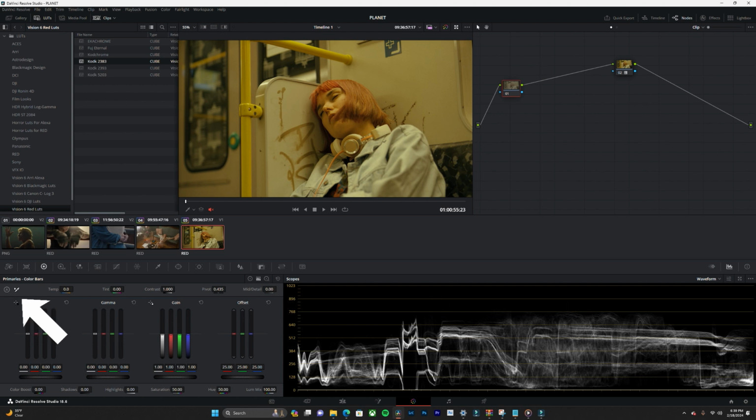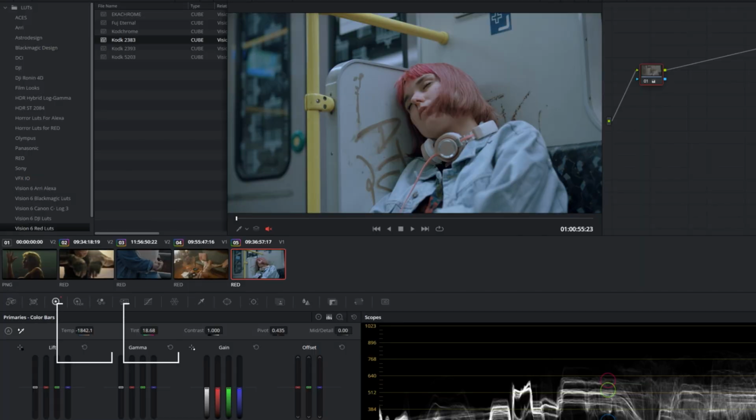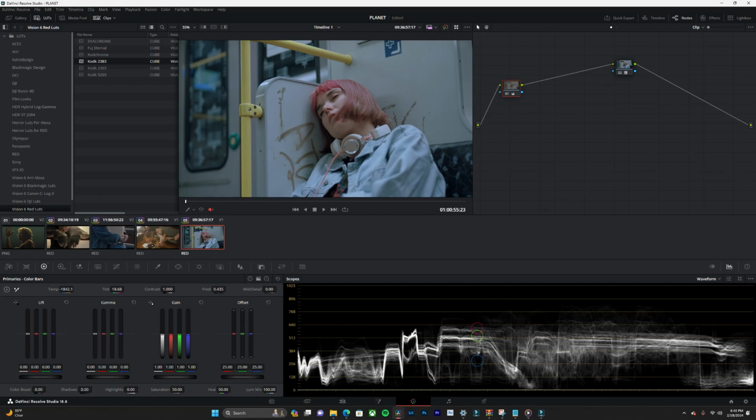In this case, we're going to click on our eyedropper tool, and we're going to click on this white wall. And DaVinci Resolve automatically white balances your footage for you, or it gets it pretty close. You can also do this by using the color wheels or the temperature and tint sliders. So we're going to undo this.